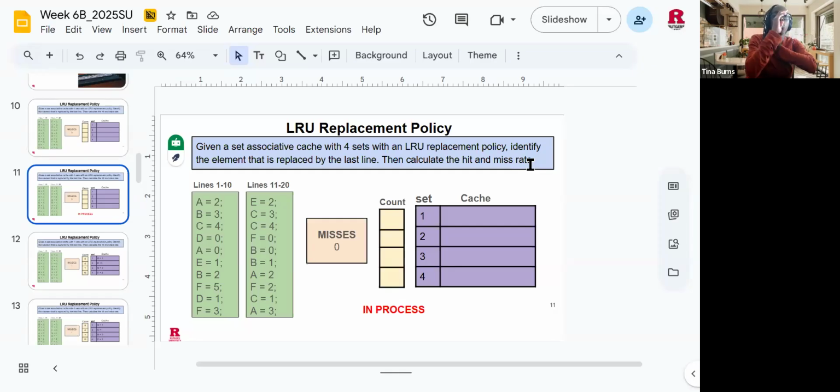Anyway, the better our hit rate is, the better performance we have in the cache. So we want the hit rate to be as high as possible, or in other words, we want our miss rate to be as low as possible. So we're going to look at an LRU example. We're also going to look at the same problem statement in a FIFO example.